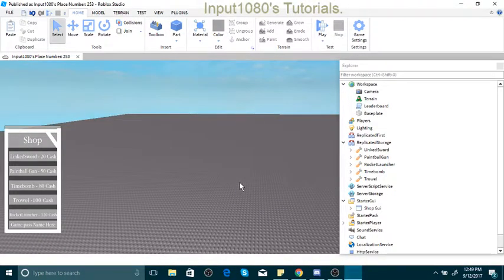Now that we are here, as you can see, I already have all the stuff set up in the place. If you have not done that, you can pause this video and go ahead and do that, or do it after this video, whatever you prefer. So I'm going to get straight into the functions.